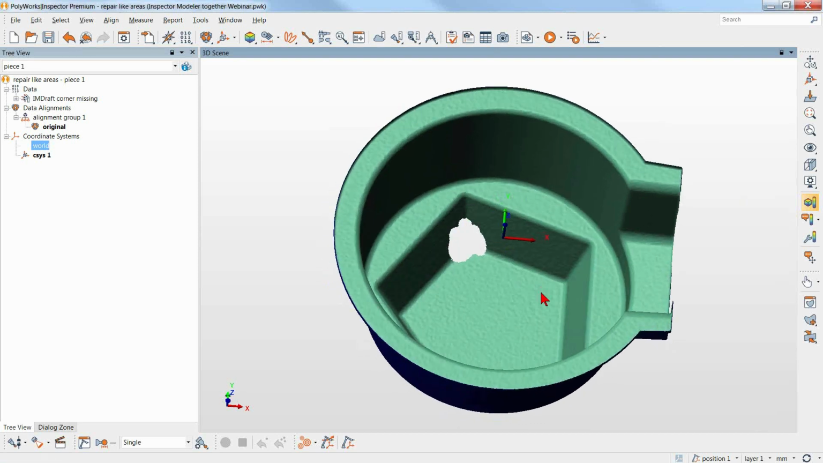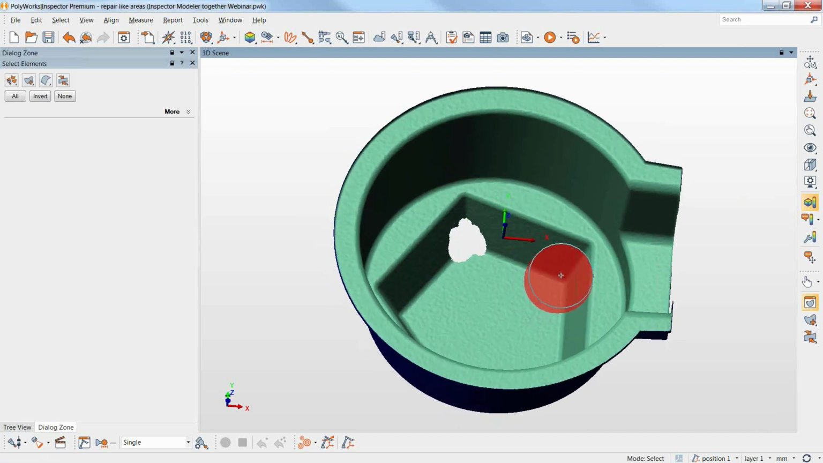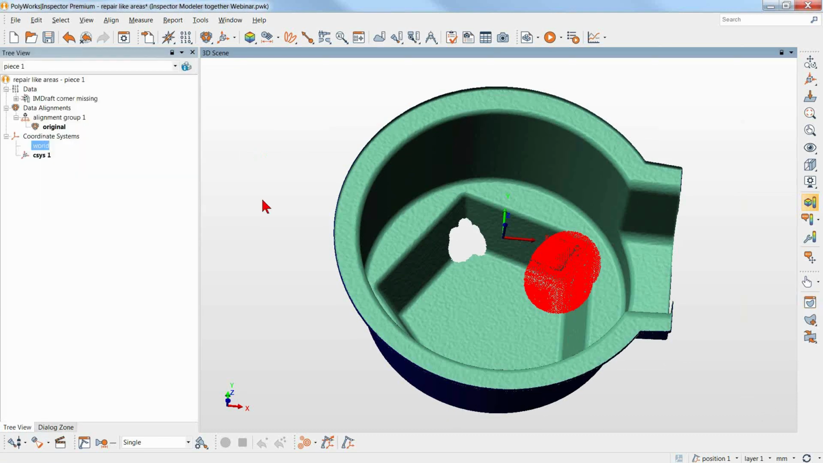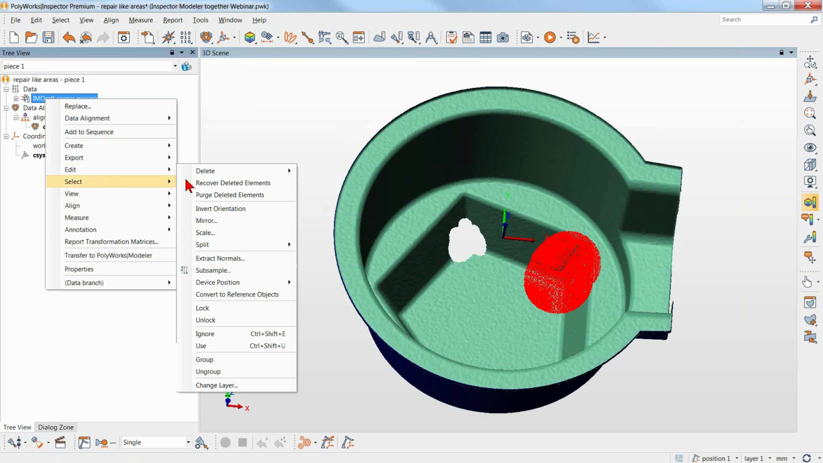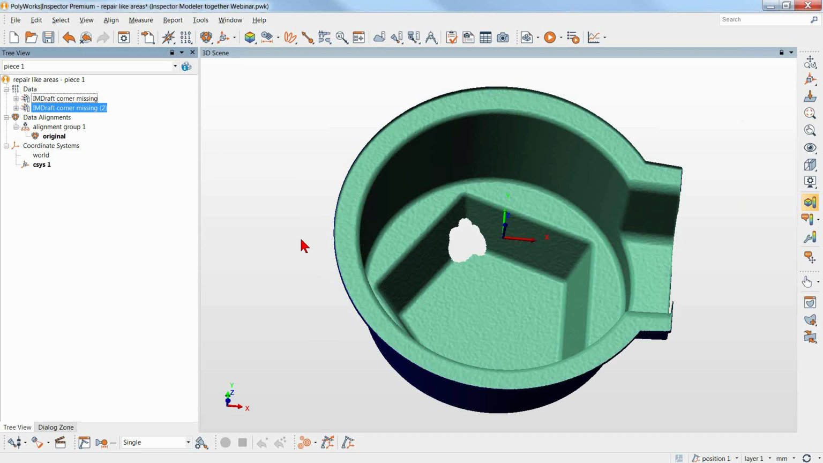So in this case, I'm just going to go through and select, say, this corner region. Make sure I get it just enough on the outside with each one of these. And with those elements selected, I can come into that particular object and say split and copy the elements. What happens is we get a copy of just those particular elements, and a new object is created in the tree.